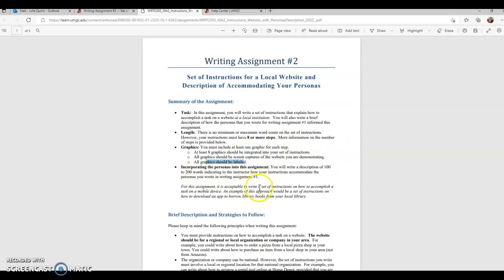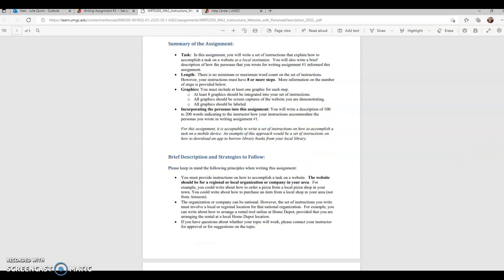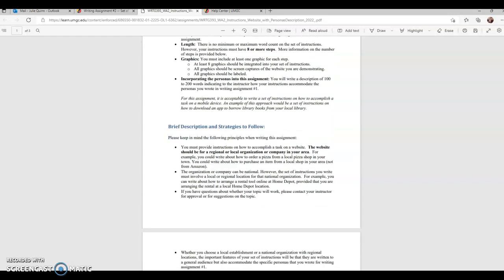Okay, let's see. It is acceptable to write a set of instructions from a mobile device if you want to. We tend to do that quite often. That's perfectly fine. So it can be off of a desktop or a phone or mobile device. That doesn't matter to me.